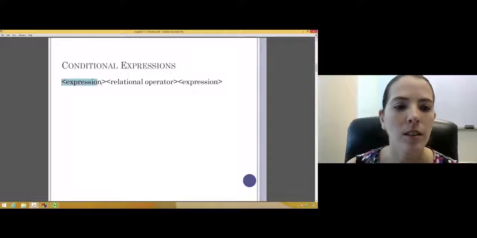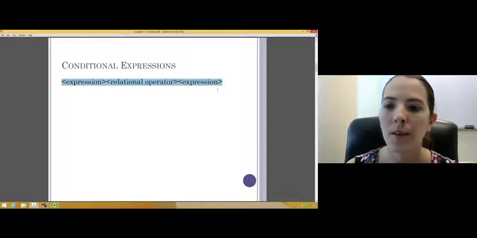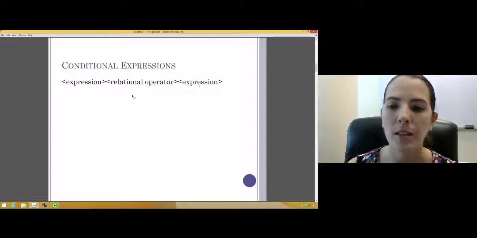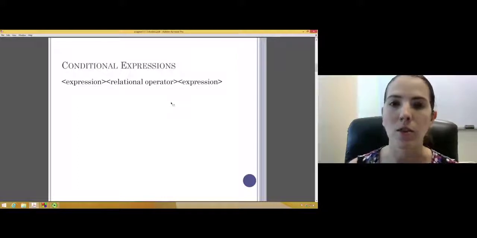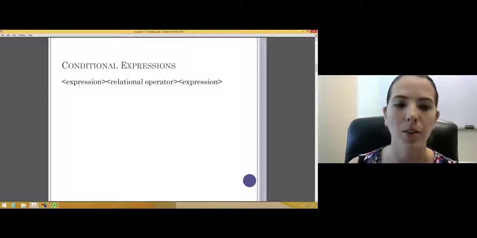This is the general syntax. We have two expressions separated by a relational operator. Now the expressions have to match in type, meaning they should both be numerical expressions, but we can use characters as well. We can't use strings, so we'll talk about strings later on. They have their own special chapter.